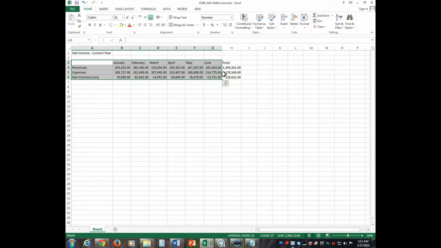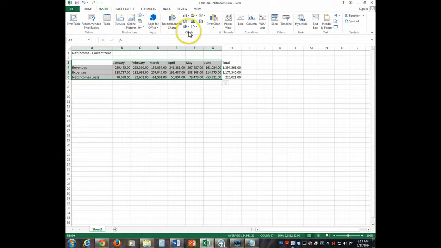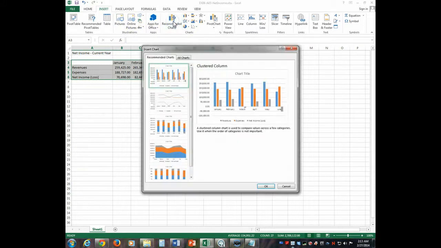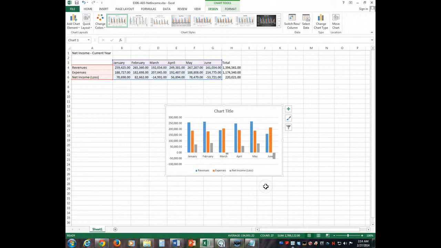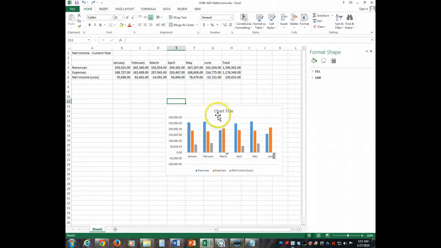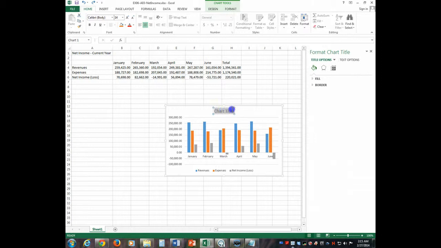Now you need to pick the correct chart. If you choose the Insert tab, Charts group, and Recommended Chart command, the first graph on the list looks like the right one. This is the clustered column chart. Now you need to add a title and move the legend to the top part of the chart.